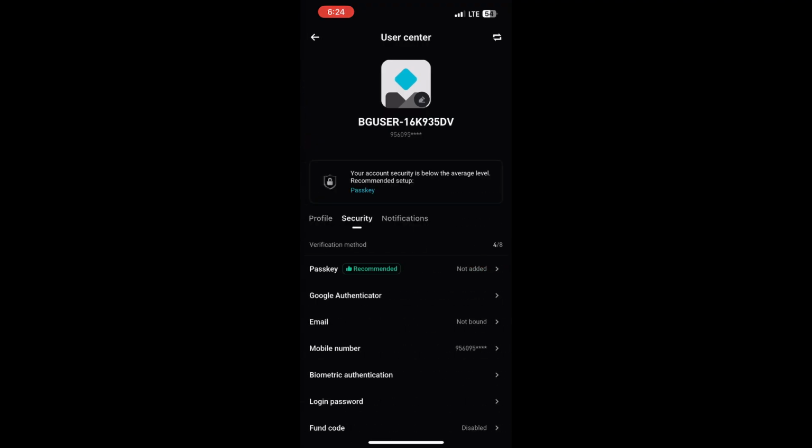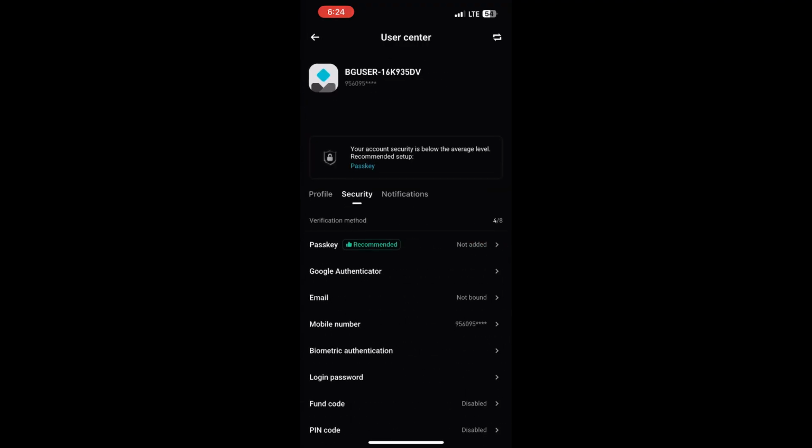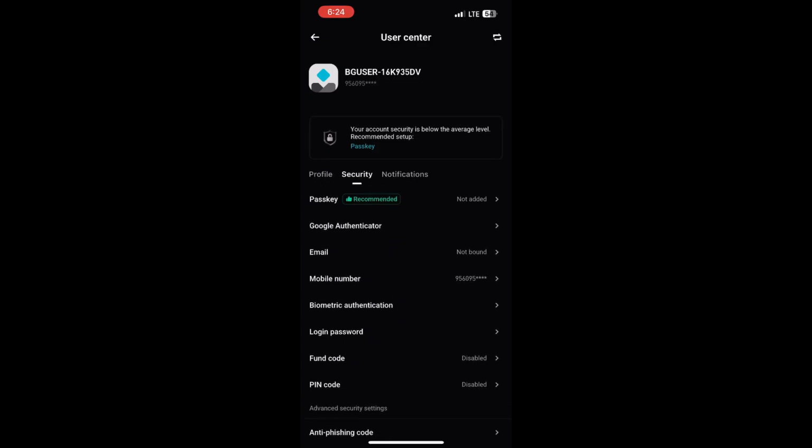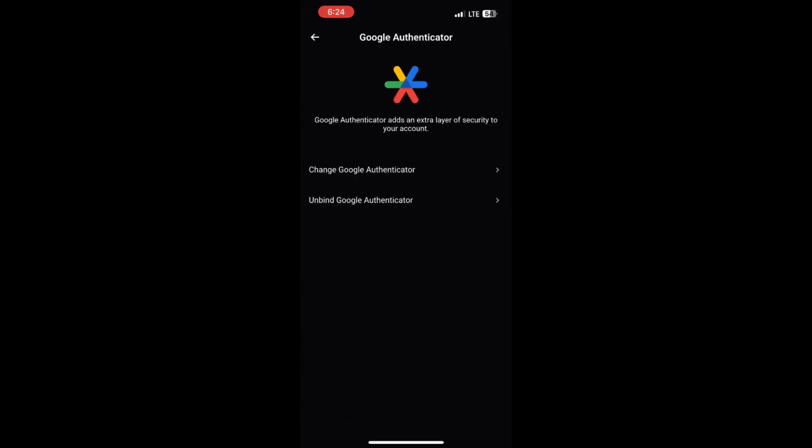Here you'll see options like Login Password, Google Authenticator, Email/SMS verification, and more. Find Google Authenticator and tap Unbind, Disable, or Remove, depending on what your version shows. Before Bitget lets you remove it, you'll usually need to pass a security check. This can include an email code, SMS code, and sometimes answering a few verification questions or confirming recent activity.